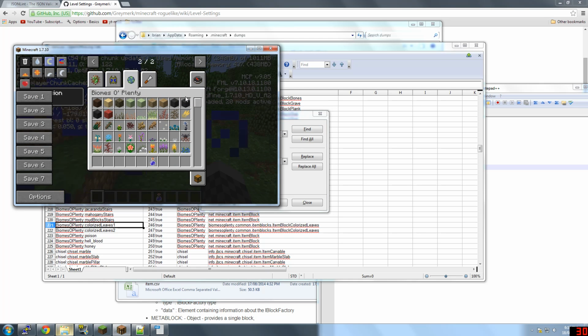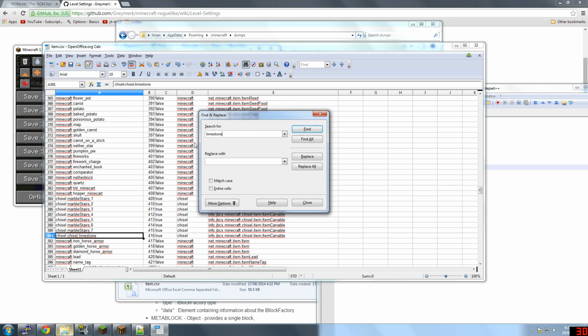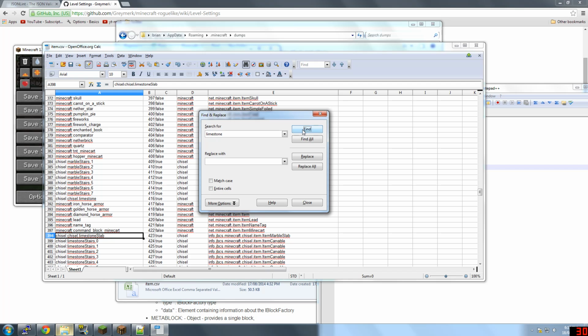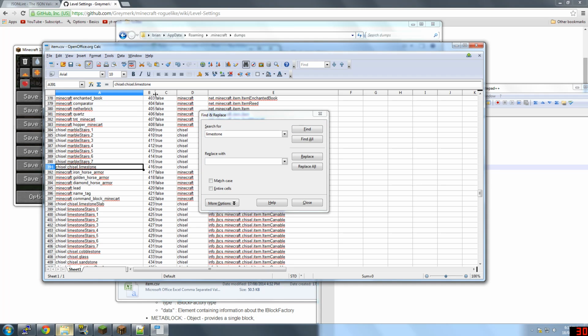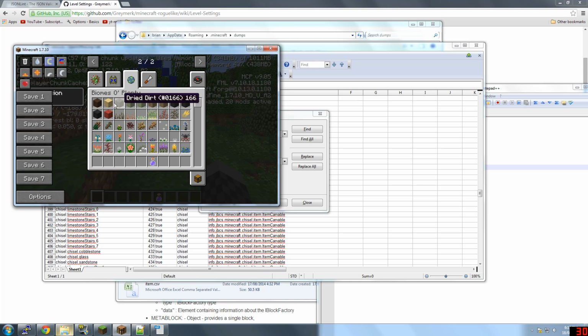Okay. Well, this might be one of those things where you see it's 167 meta 5. So we need to find whatever 0 is. That's a good example here. This is limestone. So we need to find limestone. Oh, wait a minute. Is there limestone in both? Is it limestone in Biomes of Plenty and oh, well, that's weird. 167. Wait a minute.